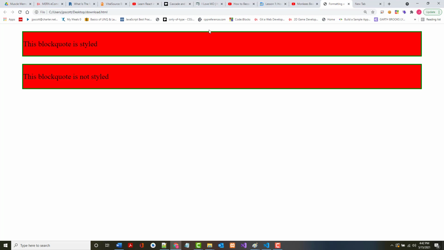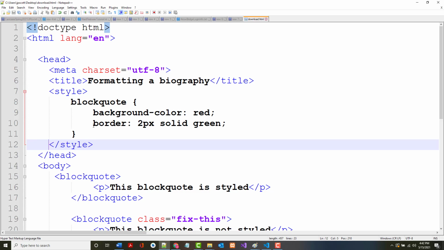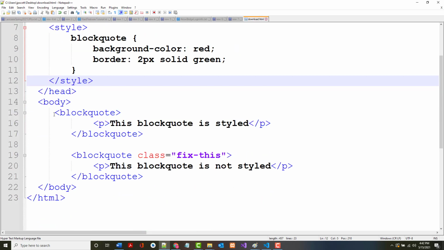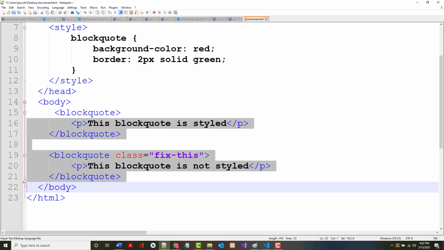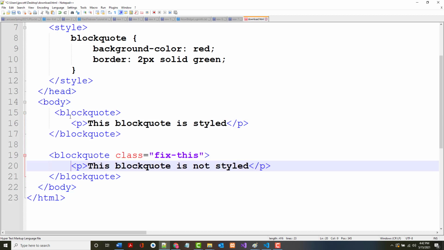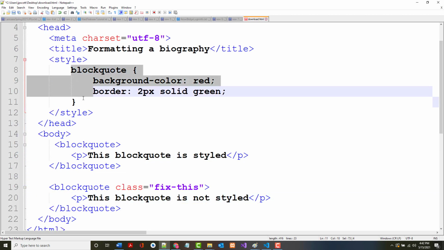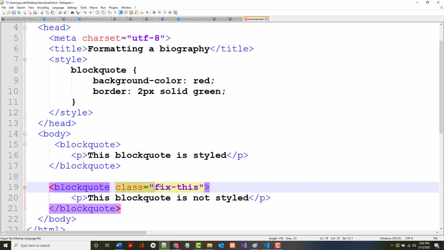And what we had said was, hey, block quotes, they're both block quotes. So in other words, they should both be styled like this. This class that equals fix this, since there's nothing there for that, it basically just acts as though it's not even there, for lack of better words.